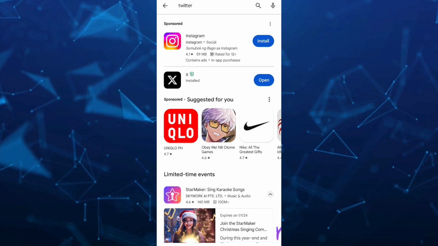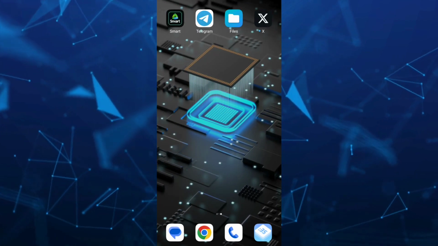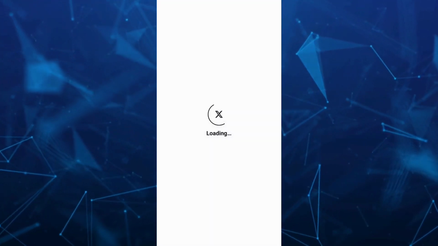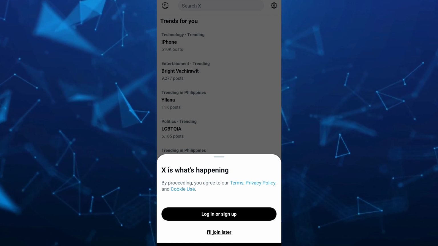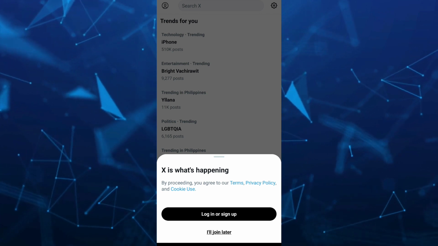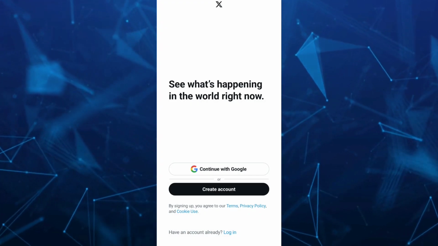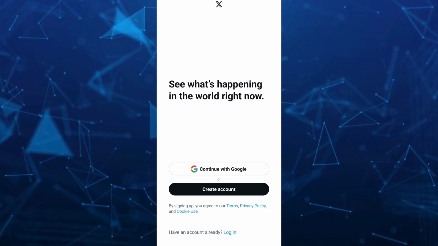Now, once done, you just need to go to your home screen and basically find that X app. And if we're going to open this one, as you can see, you just need to sign up for an account if you don't have an account yet. So you just need to go here to log in or sign up. And basically you have two options: if you want to use your Google account or if you want to create a new account. And that's it. That's how you basically download and install the Twitter app.